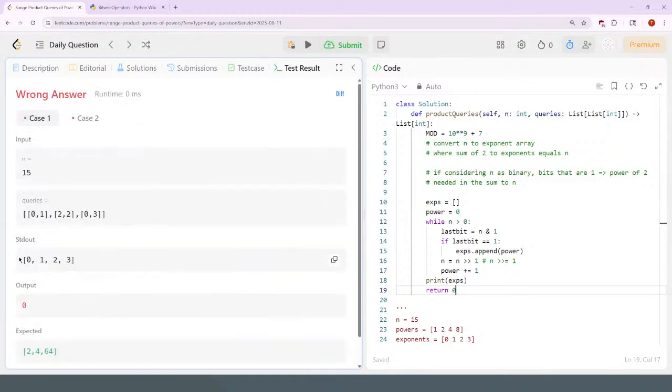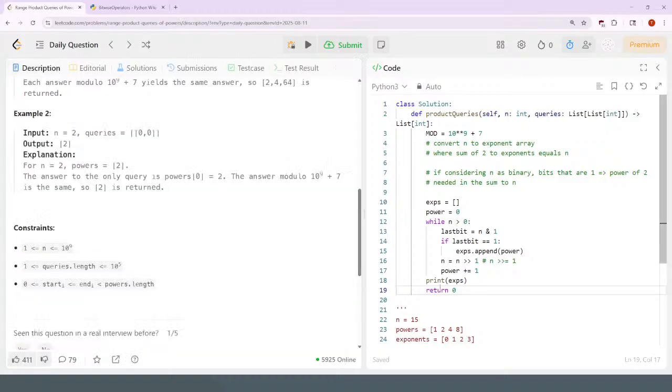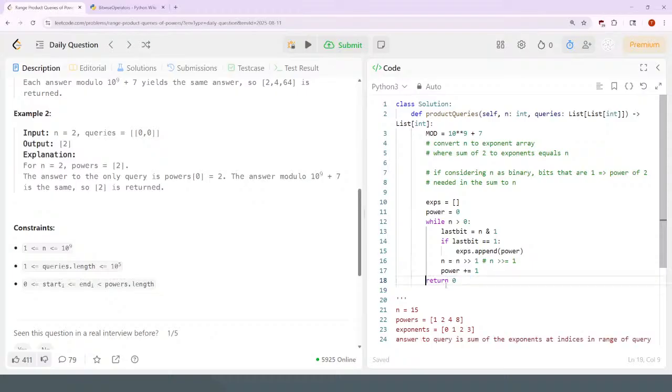So the first value should just be 0, 1, 2, 3, 4, or 0, 1, 2, 3. And this is 1 because the sum of the powers of 2 that adds to 2 would just be 2 to the first. So that's only 1 power 1. Okay, so then the queries now.